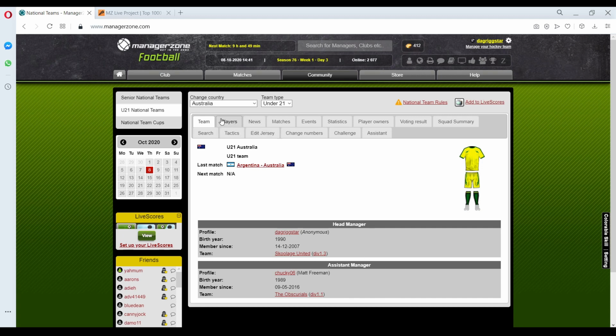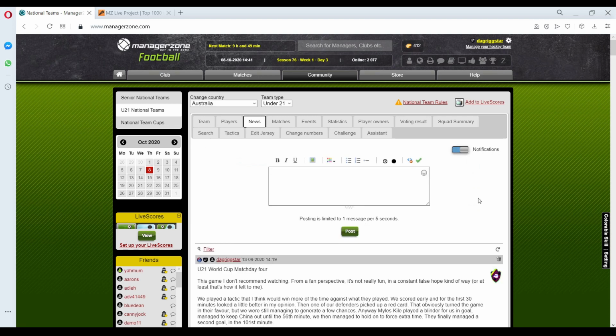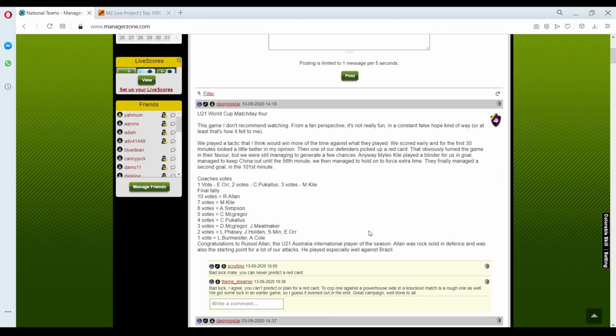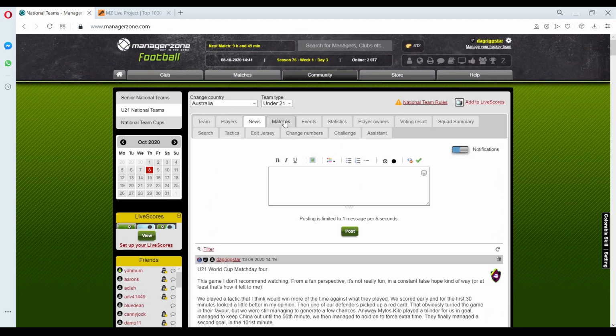The players tab is pretty much the same, except you can see all the player skills, obviously. I'm not going to click on that because it's going to reveal player skills that we might not be able to otherwise see. We've got the news tab, which is basically this little box where I can write news, and you can see some news that I've done.